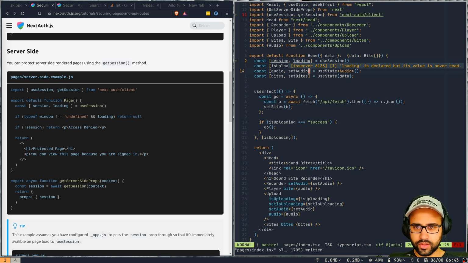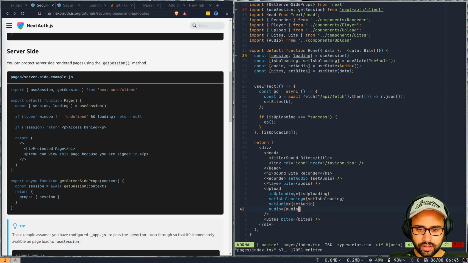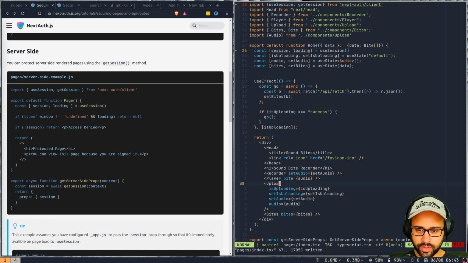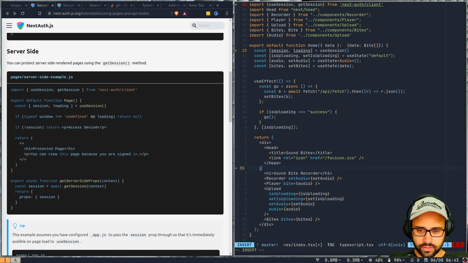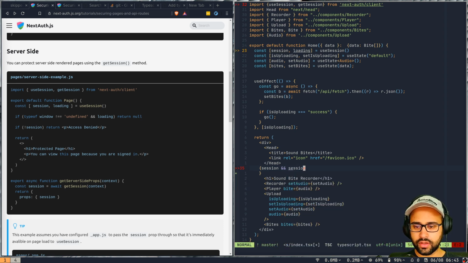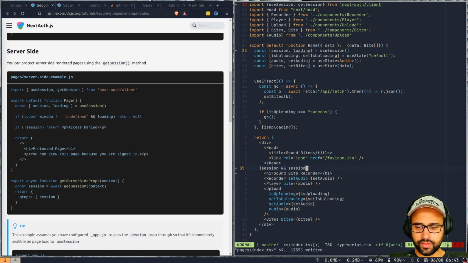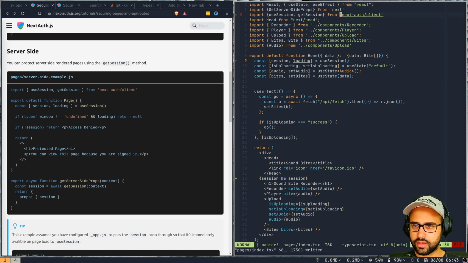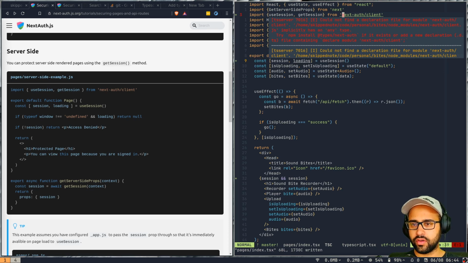Loading is declared but not used. Okay, so right here, maybe somewhere below or maybe on the top itself so that it's easily visible, we will return a session, and then if session is there, then just print out the session. I think this should be fine, although the autocomplete doesn't seem to be working. So now it's throwing errors, right? Since the types are not found.